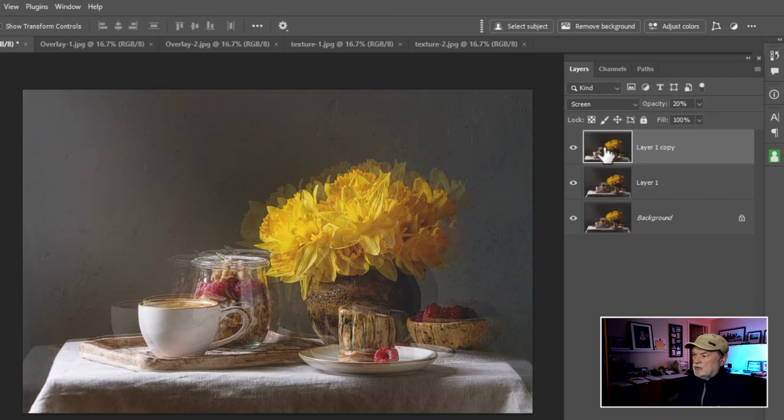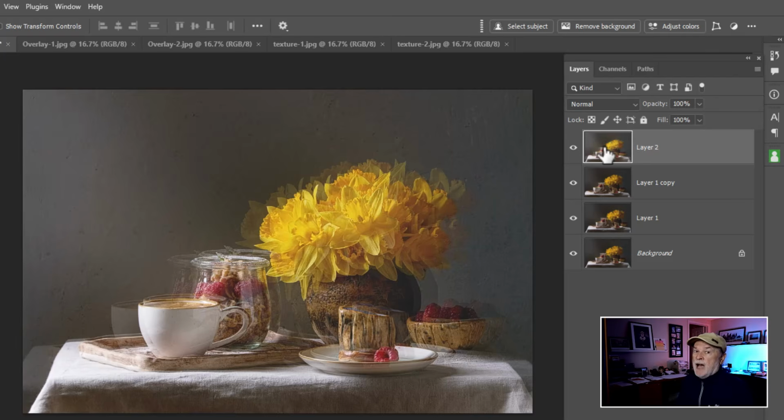And I've talked about this and done this many times in the past. On a PC, it's Shift-Control-Alt-E, like an Edward. That should be Shift-Command-Option-E on a Mac. And what it did was consolidate all the visible layers into one right here. These right here I could delete if I want. It doesn't matter, but I'm going to keep them right there for right now.